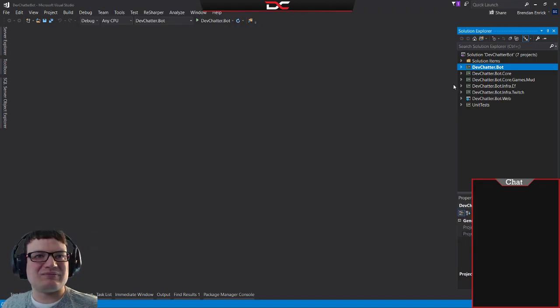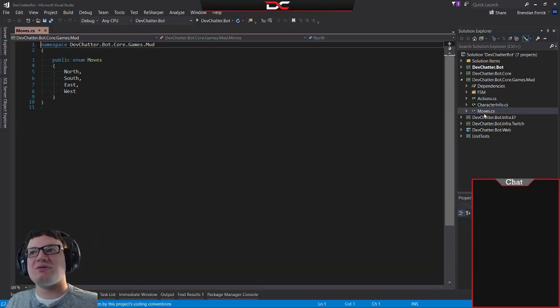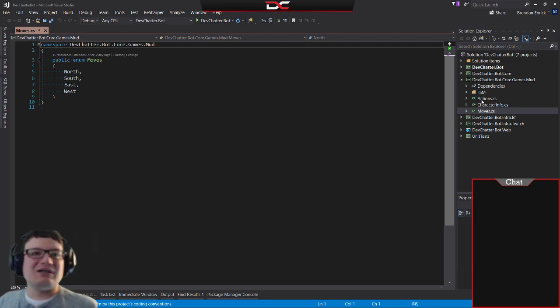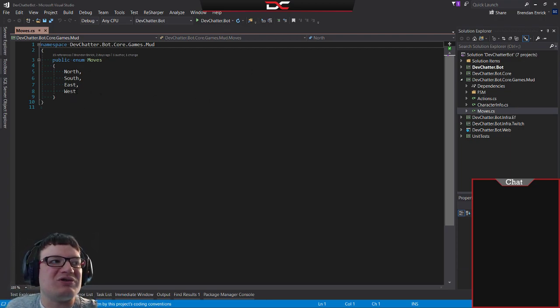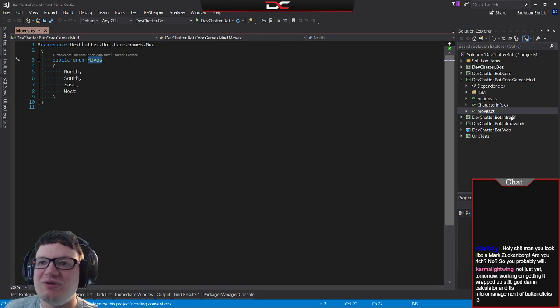Don't do that. Okay, so here is what was set up for this MUD game. I want to talk about it a little bit. We're going to go over it. So we have a couple of enums for move directions. Players can move north, south, east, and west. Cardinal directions make it a little bit easier for us to understand what they're doing.